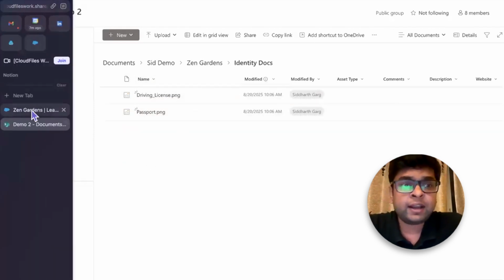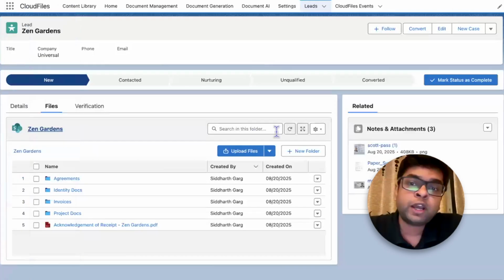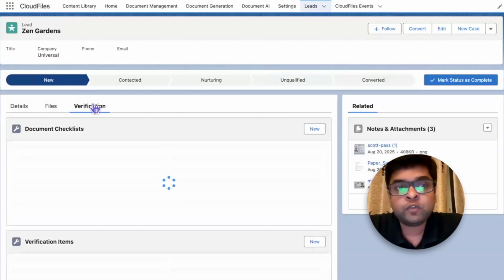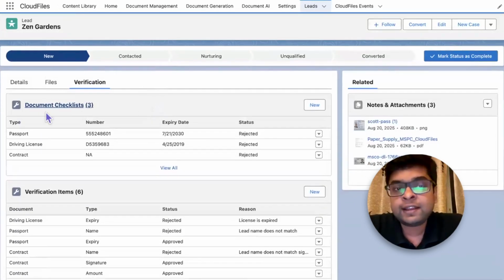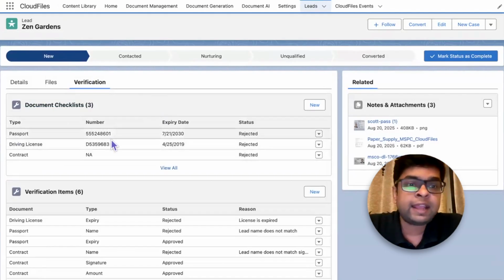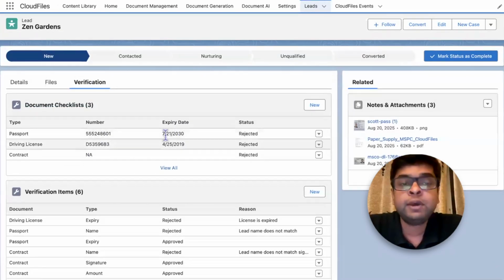In addition to that, that automation also performed a bunch of validation checks using AI on these files. So if we go to this verification tab over here, you would see that the first thing that automation did was, it recognized what different files have been created, and it extracted a few details from the files, for example, the expiry date, the DL number, and then it created the line items over here.